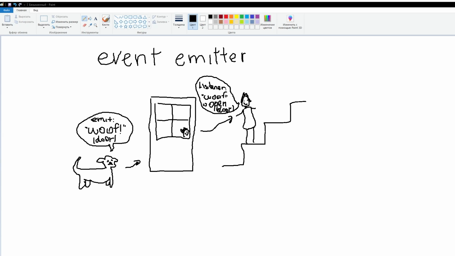In this analogy, the door, the emitter, acts as an intermediary between the dog, the event source, and the person, the listener. It facilitates communication without the dog and the person needing to know about each other directly. The person only needs to subscribe to the door, and the door takes care of the rest. In the programming world, this concept of emitter and listeners is used to create a flexible and modular architecture. Different components can interact without tightly coupling to each other.